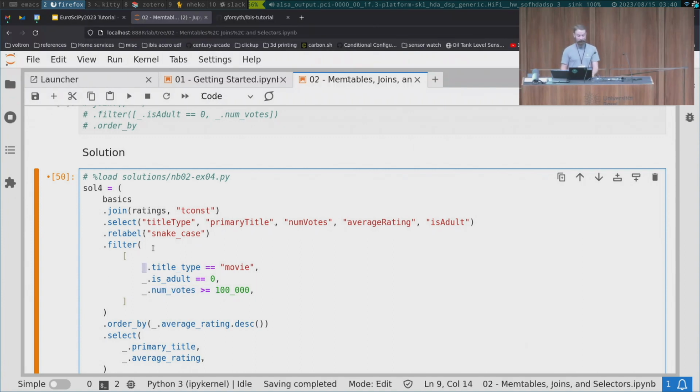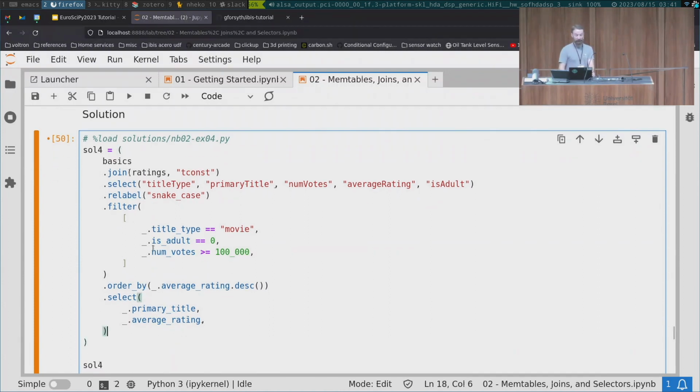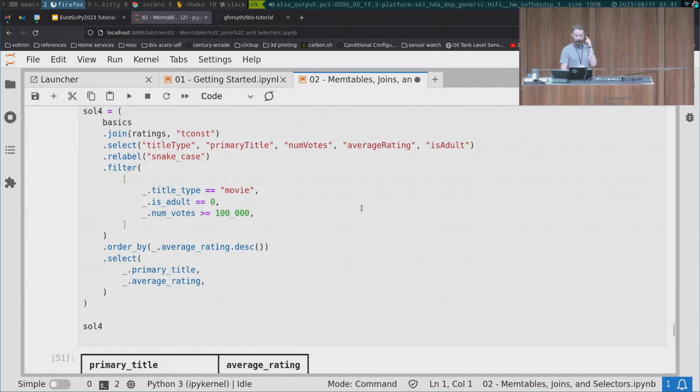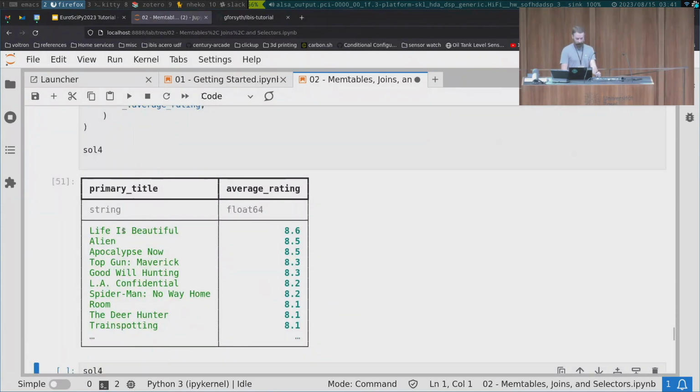Notice that I'm using the underscore here, both because I've done the join, but I've also relabeled the column names, and so I need to use the underscore to refer to them. Then I'm ordering by the average rating in descending order, because we want the higher ratings to be at the top. And then just selecting out the primary title and the average rating just for ease of viewing. And you can see from there we get Life is Beautiful, Alien, Apocalypse Now, Top Gun Maverick. So these are some popular films.